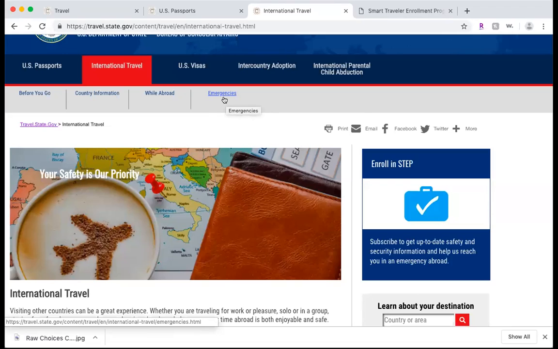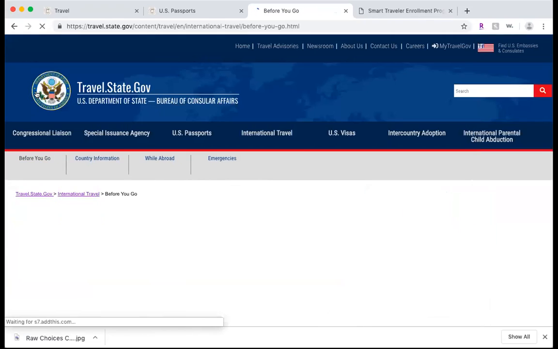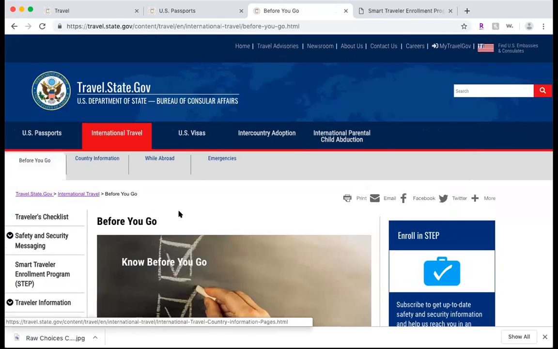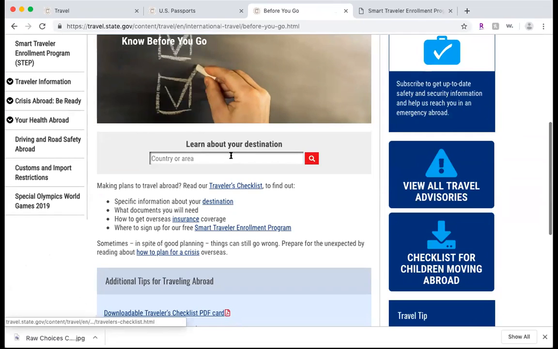So as you're looking here, this before you go section will give your client great information of things they need to know. They type in the country that they're traveling to, and then it's going to pop up with a special list that is specific to where they are going.